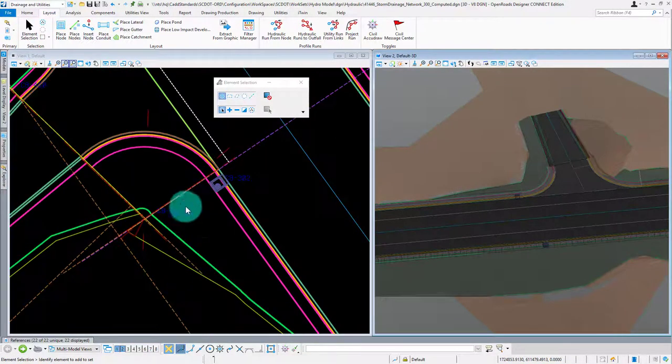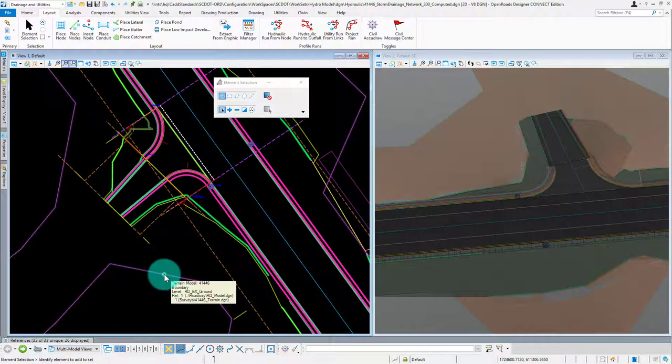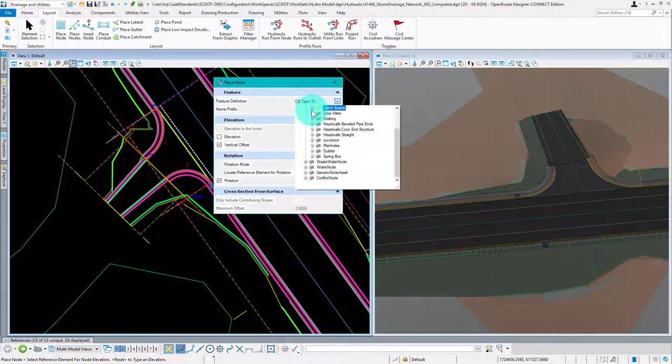To do that, what we want to do is go back to our 2D model, and this time we're going to place a node. We want to do a head wall with the beveled pipe ends. Let's drop that down. I just happen to know it's 36, but for calculation purposes let's just start off with this 15.